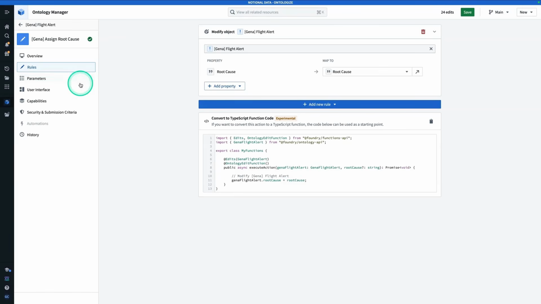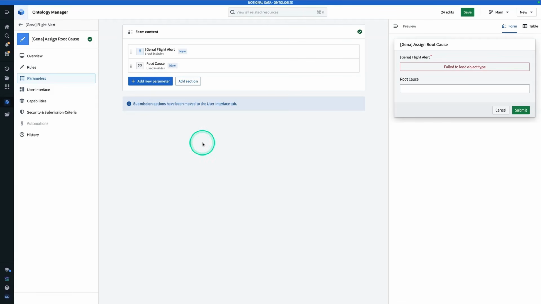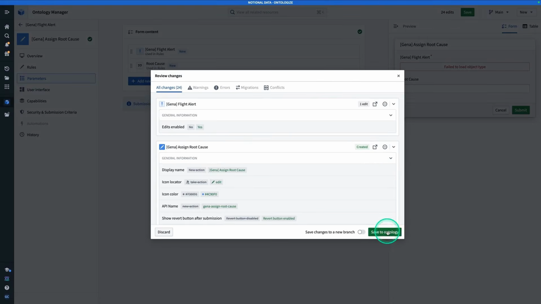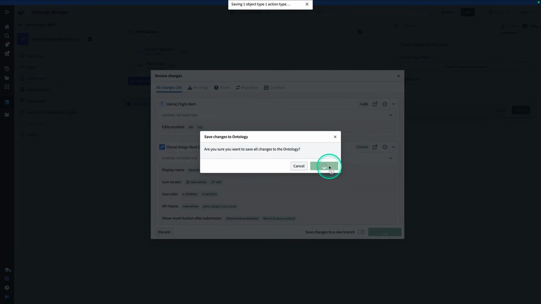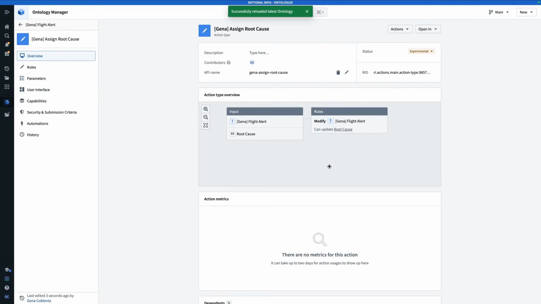So if we click on parameters, this is where we design the form for the user to interact with. If you see this in your form, don't worry about it. Your form is still configured fine. And so now we're going to hit save, and save to Ontology, and save changes. And so now you've built one object, one link type, and an action.